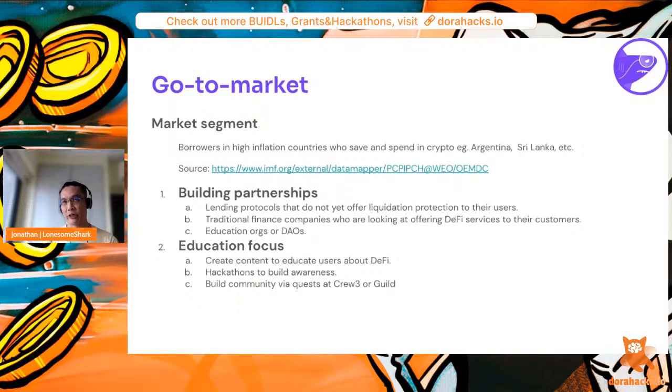Next, our go-to-market strategy. The market segment we're looking at is borrowers in hyperinflation countries who save, spend, and move money between local bank accounts using crypto. So countries like Argentina, Latin America, Sri Lanka. We are looking at these countries because of inflation. This is our primary market segment.